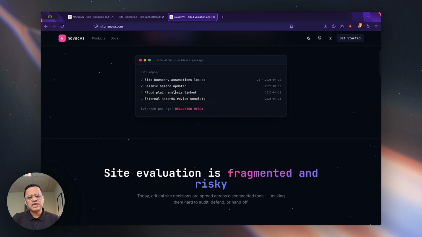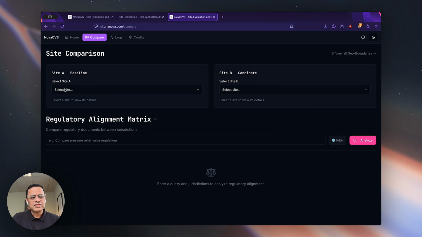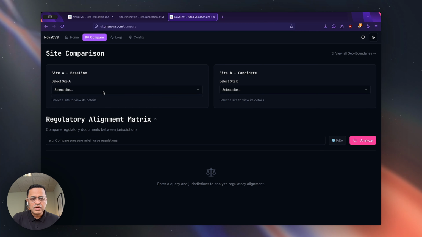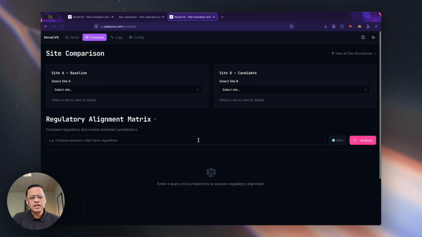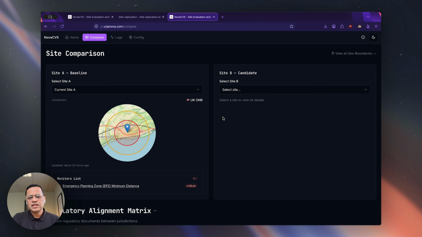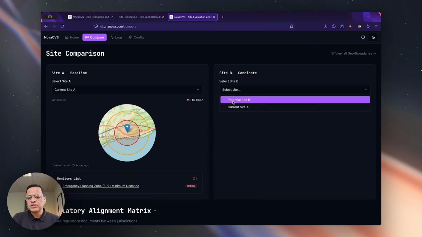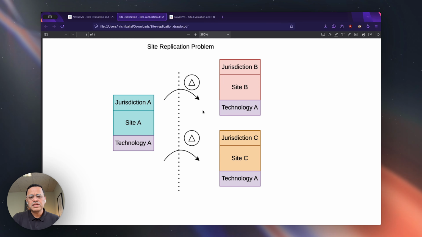So this is NovaCVS. If I say get started, you will see here the site comparison piece. In this case, I'm going to have an existing site. For example, let me just refresh it. The current site A. So here you will see, for example, the site, and this is my potential site B. So if you look at it here, that's my current site, and that's the potential site.